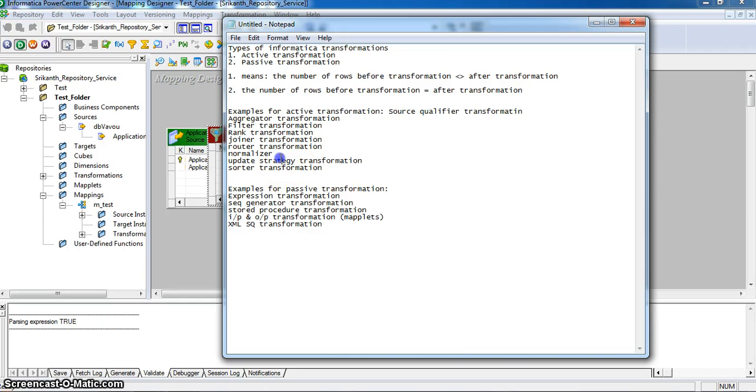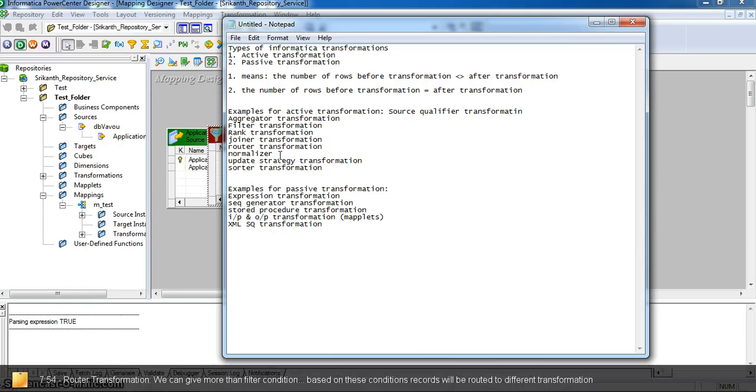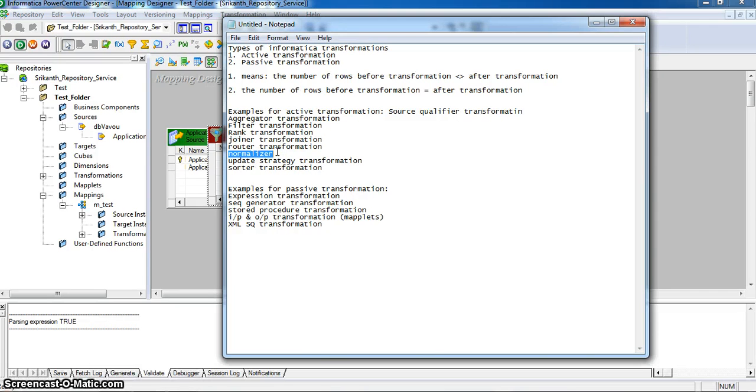Here the normalizer transformation is like, as we know, we can divide our rows into columns and columns into rows. This is the main purpose of the normalizer transformation. Hence the resulting record count also differs. Update strategy transformation: based on the given matching criteria, the record will be updated into the target table, else the record will be ignored. Hence here also the number of records will differ.